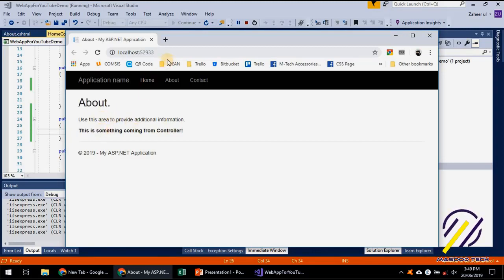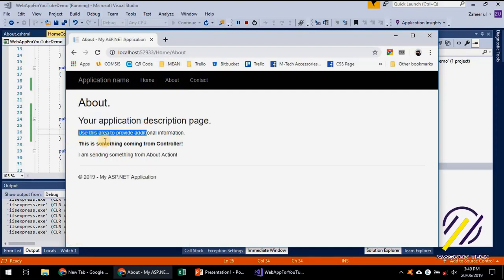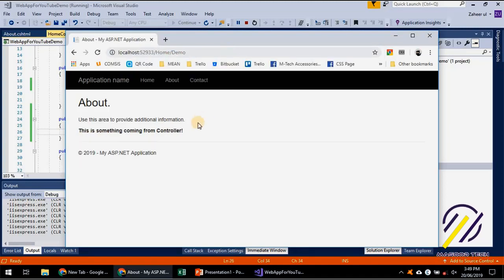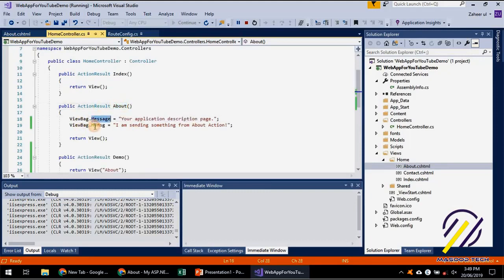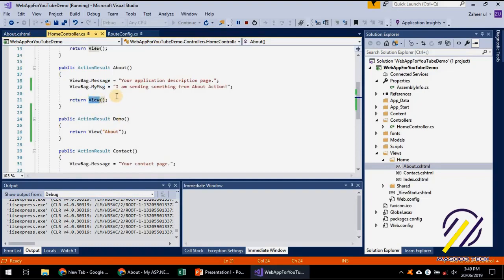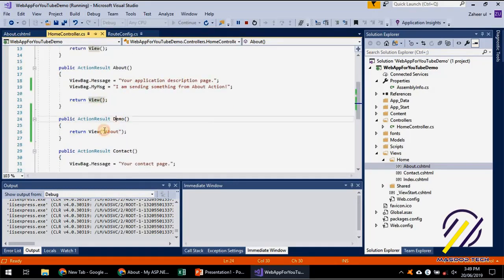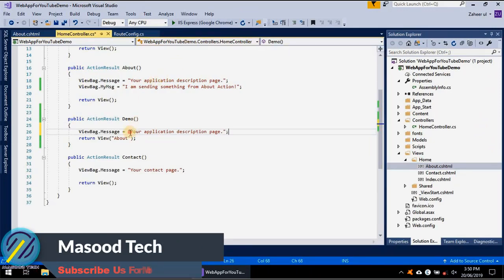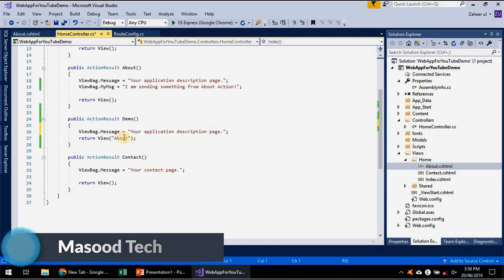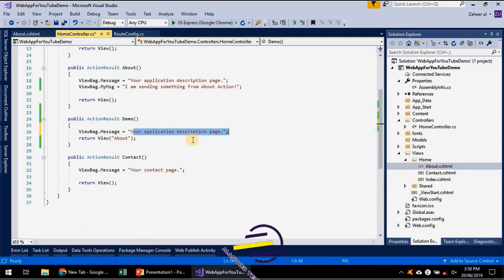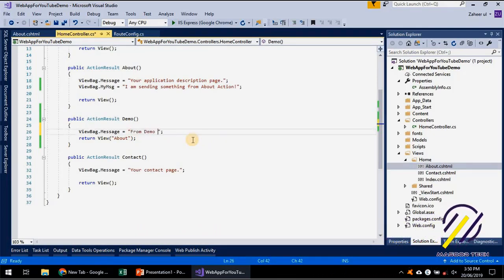action. All right, and then you will realize that this about, which is actually displaying some messages, is different from this about, because in this about, which is the home controller, the request comes to the controller, creates a view bag, and the view uses that view bag. So this is also one clue that this view bag will be used only the first time when the user accesses the home controller and about action and returns the view. But in this case we did not set anything, so let's set some message. We need to stop because we are modifying the controller. So dot Message is, let's say for example, this from demo action.